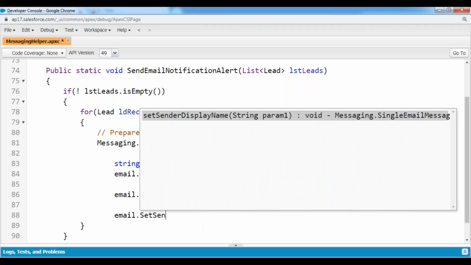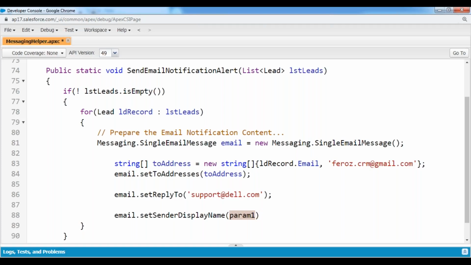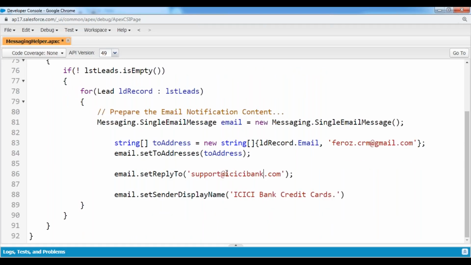Email.setSenderDisplayName. I'm indicating that information: ICICI Bank credit cards. I'm indicating support@ICICIbank.com, or else I'm indicating alert.icicibank.com. I'm indicating this set sender display name also.